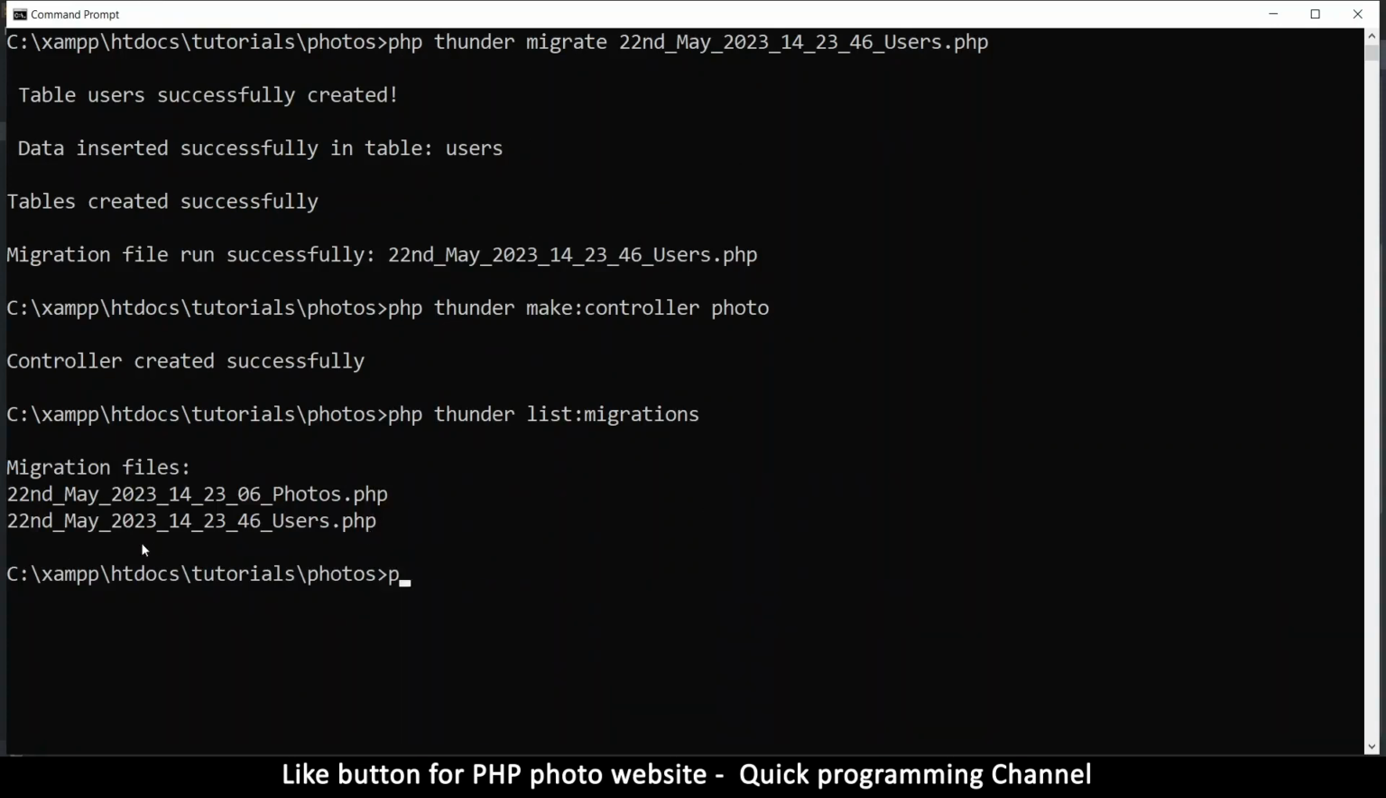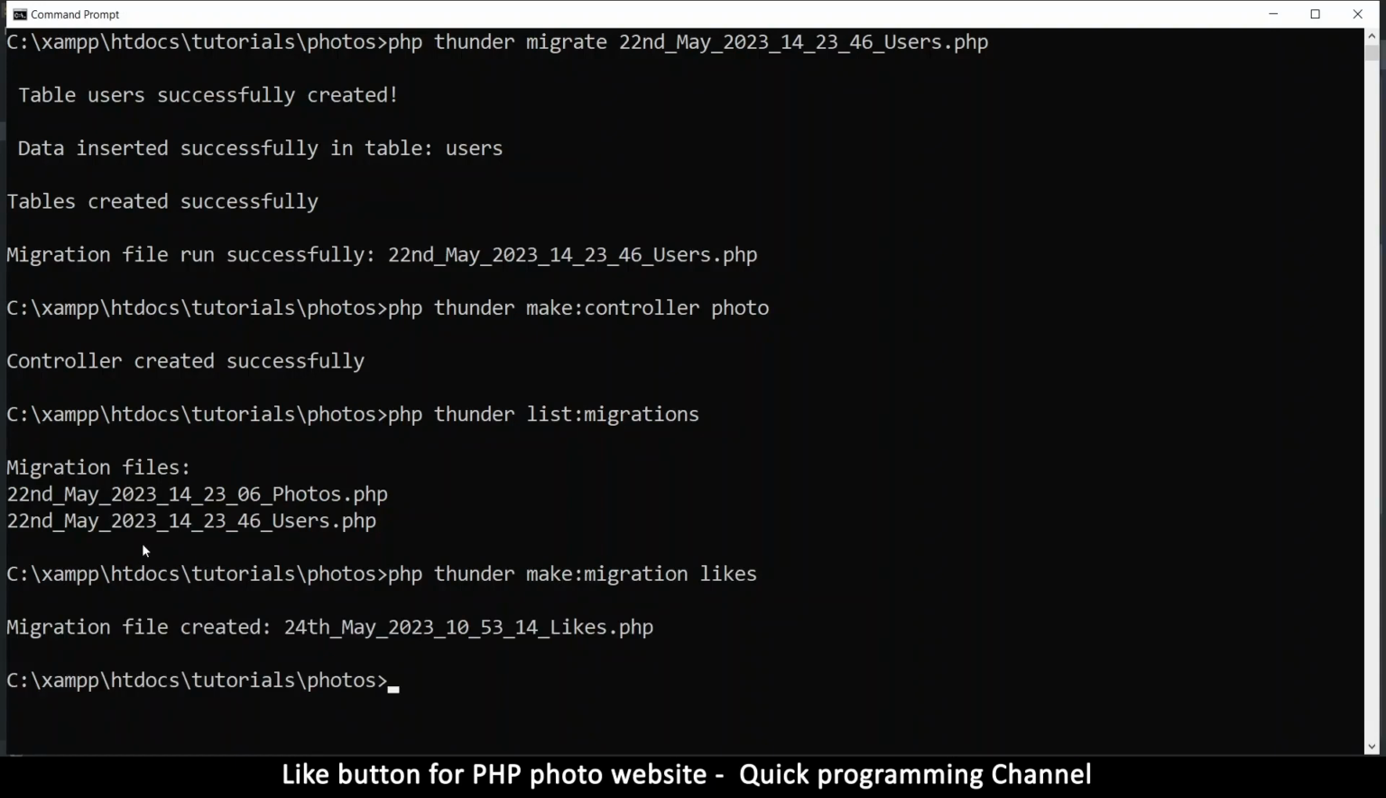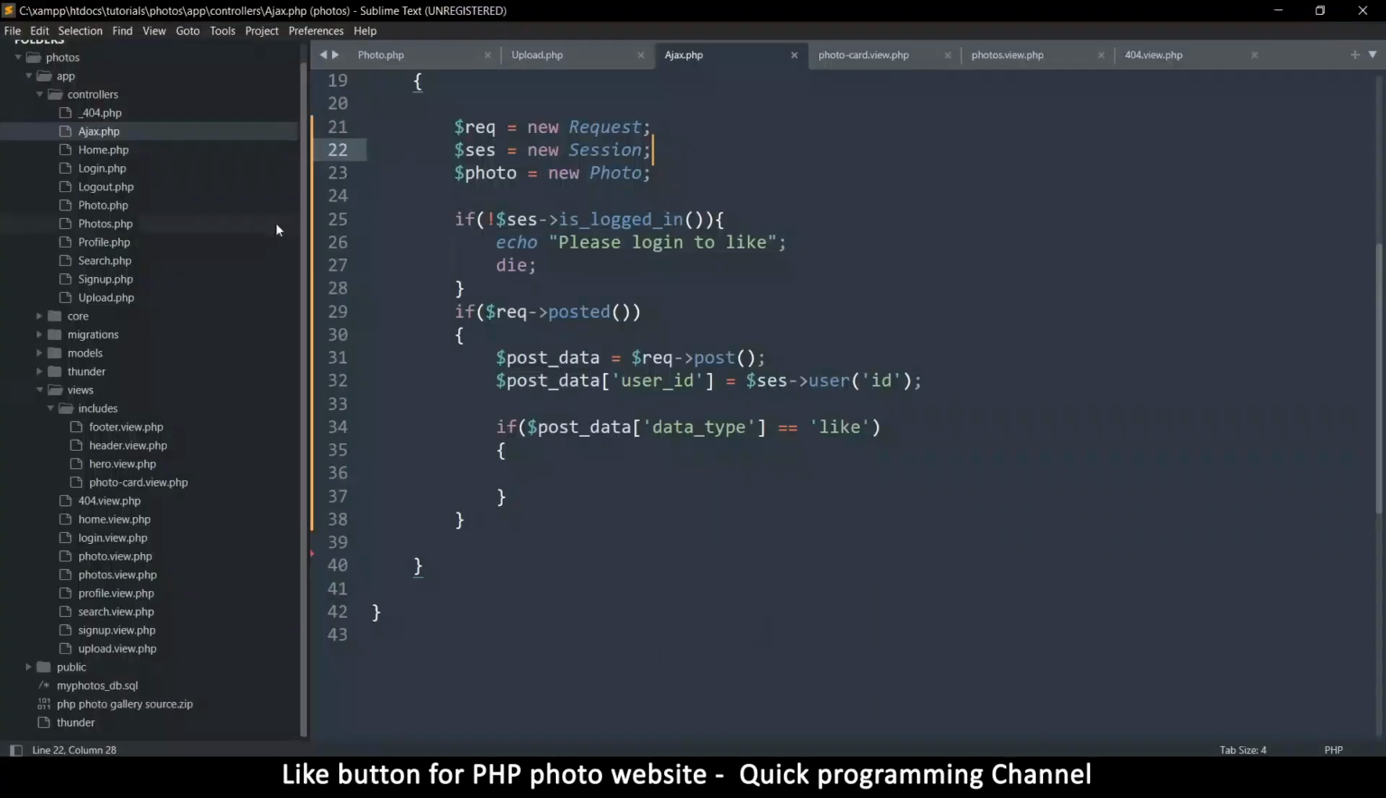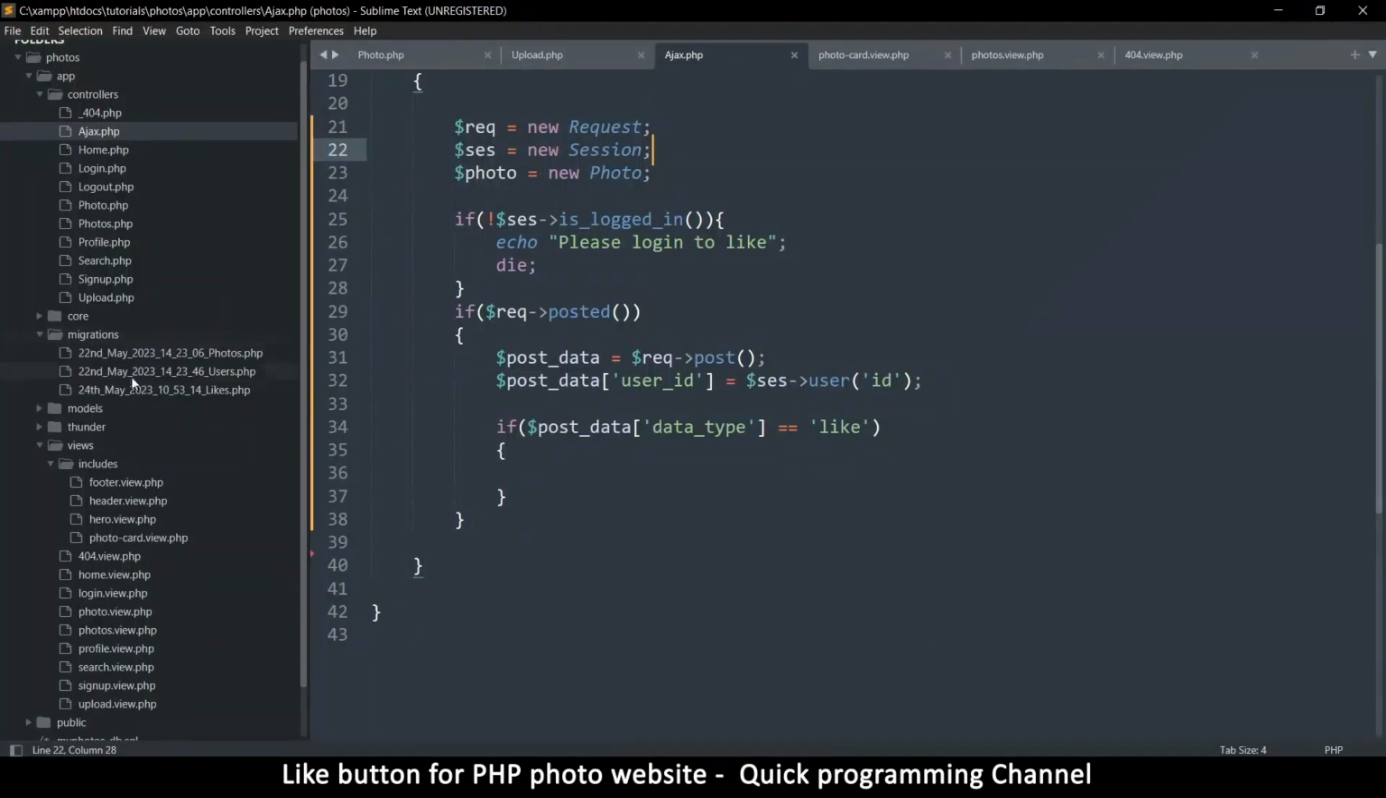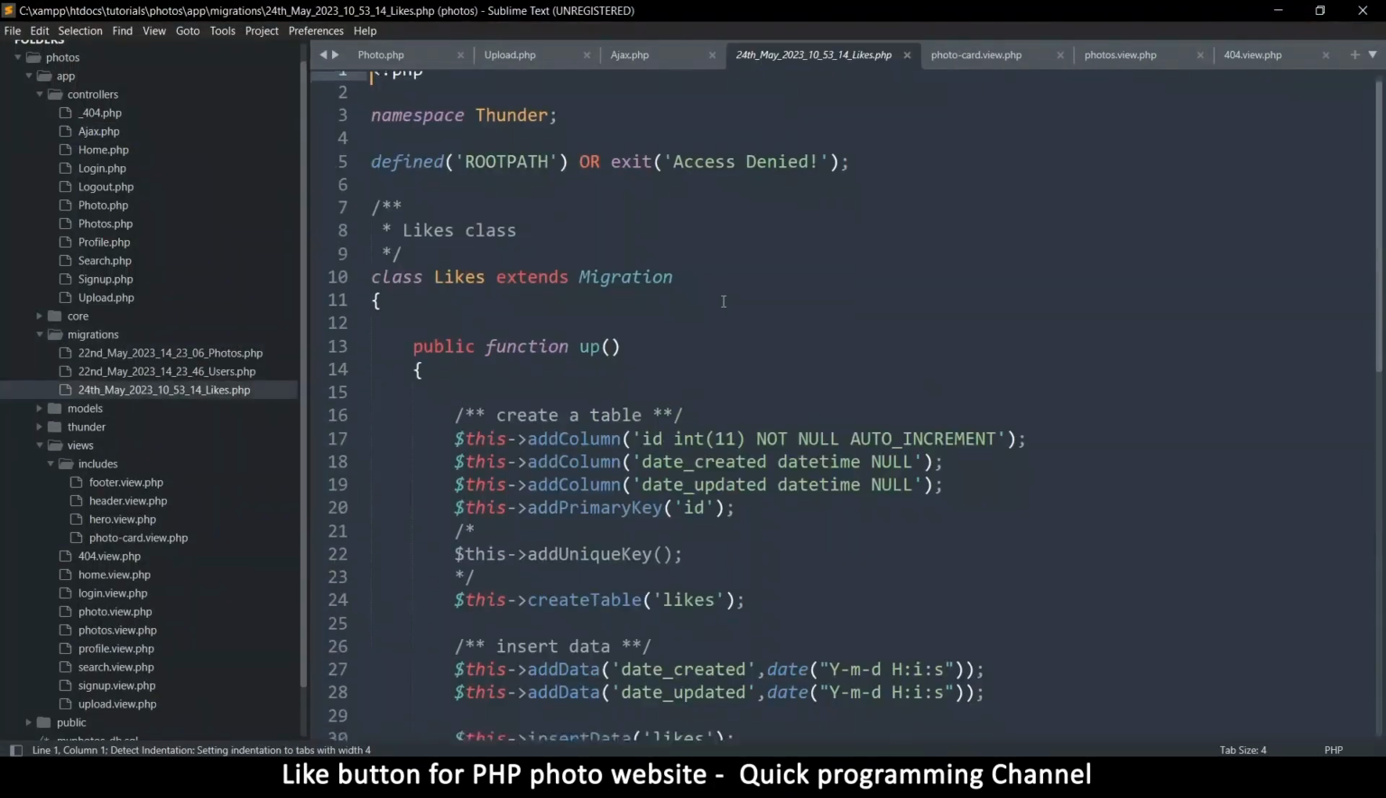Now we're going to create a new one. So the PHP Thunder make migration, and what are we going to call it? Likes, like that. Okay, so there we go. We have a likes table migration file. So let's go to our migrations here. We have a likes file.